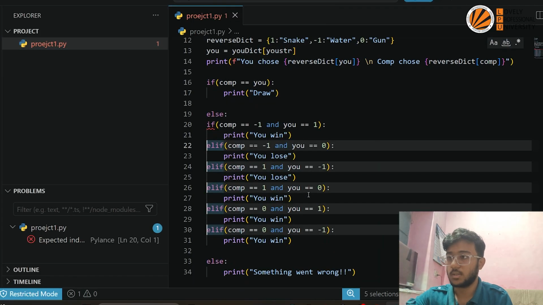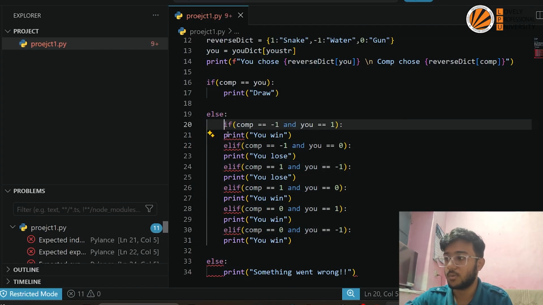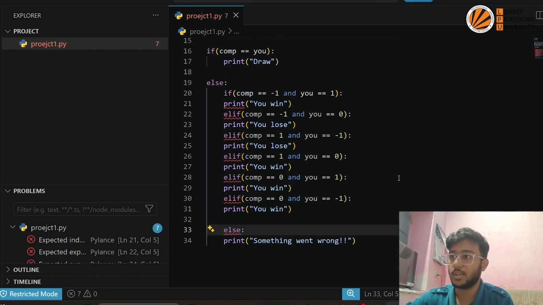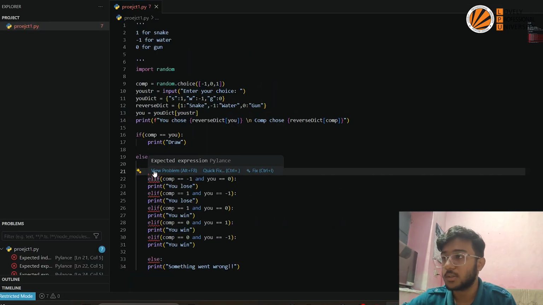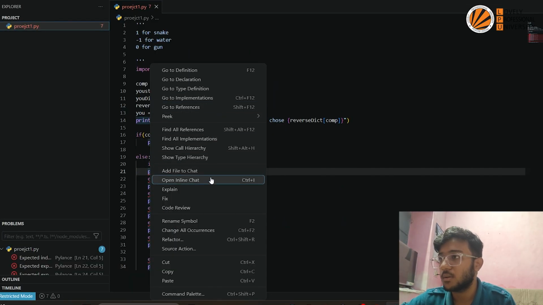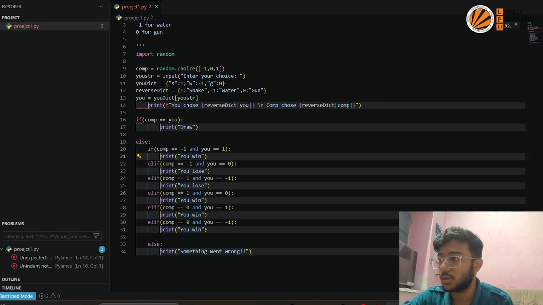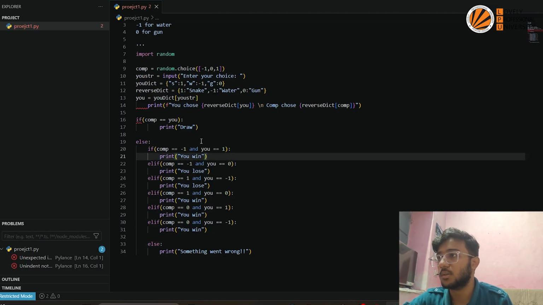I will go here, change all occurrences, and press tab. Here also I'll press tab, and here also in else I'll press tab. So everything will be inside this block here. What was wrong is the indentation, so I will change occurrences and press tab again. So I hope this is now right.